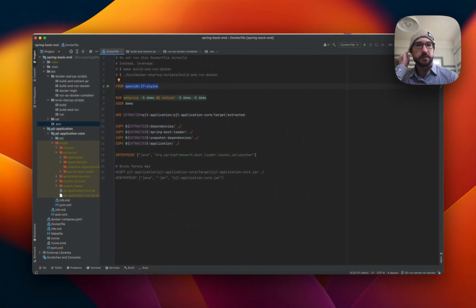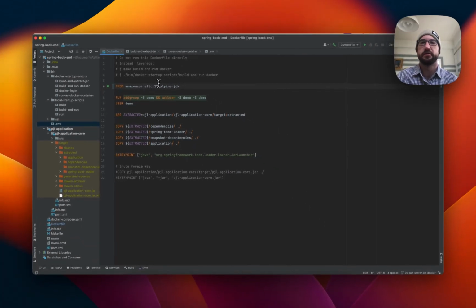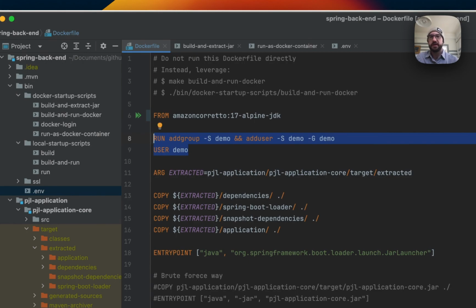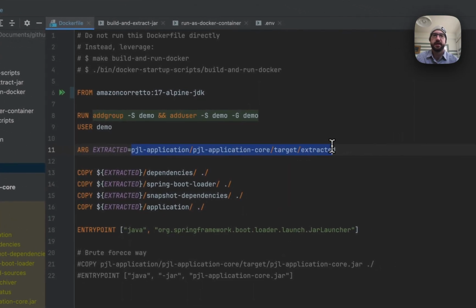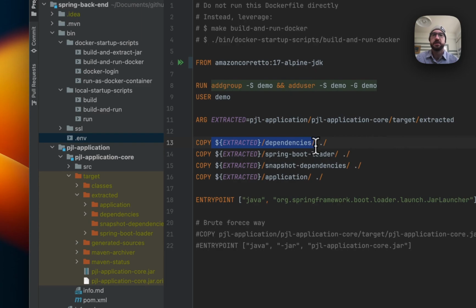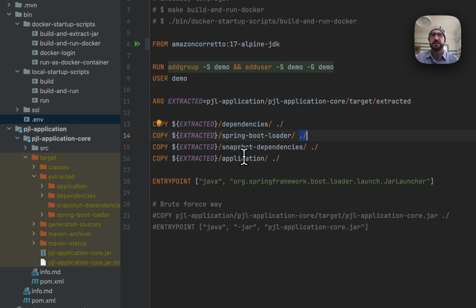It has, actually, I don't think I want to use this one. I want to use the Corretto one. Anyway, I'll change this to Corretto. All right. So now we have the Alpine OS with Amazon Corretto 17. We're creating a user and a group so that we don't do everything as root. I'm just creating a variable for where all the extracted layers are. And then we're literally copying from my local location to the root directory location in the container these 4 things.